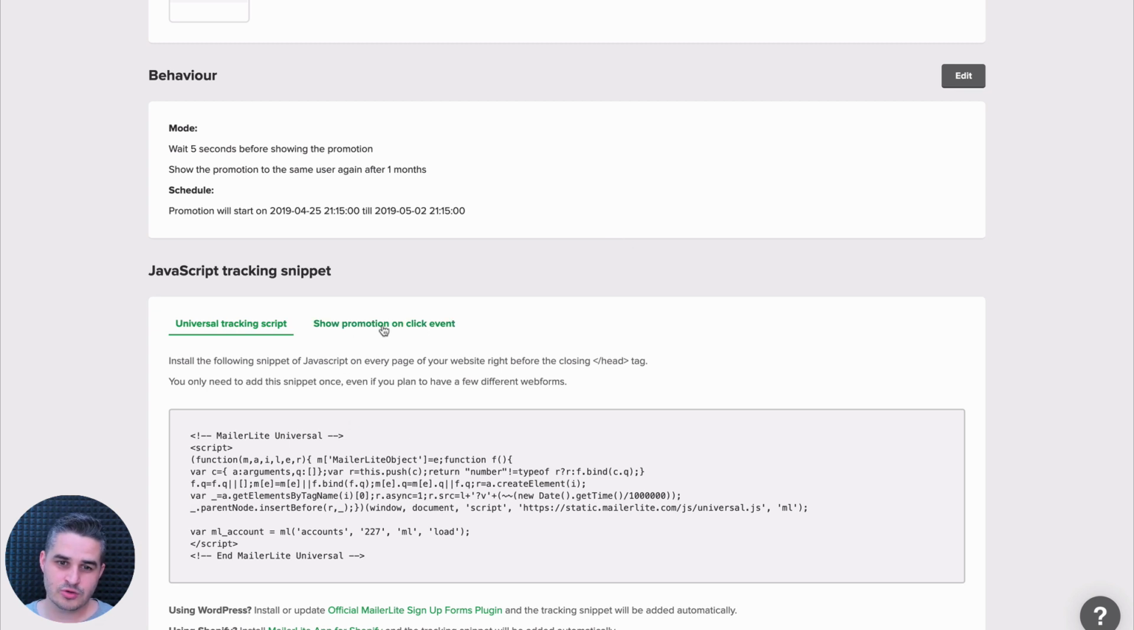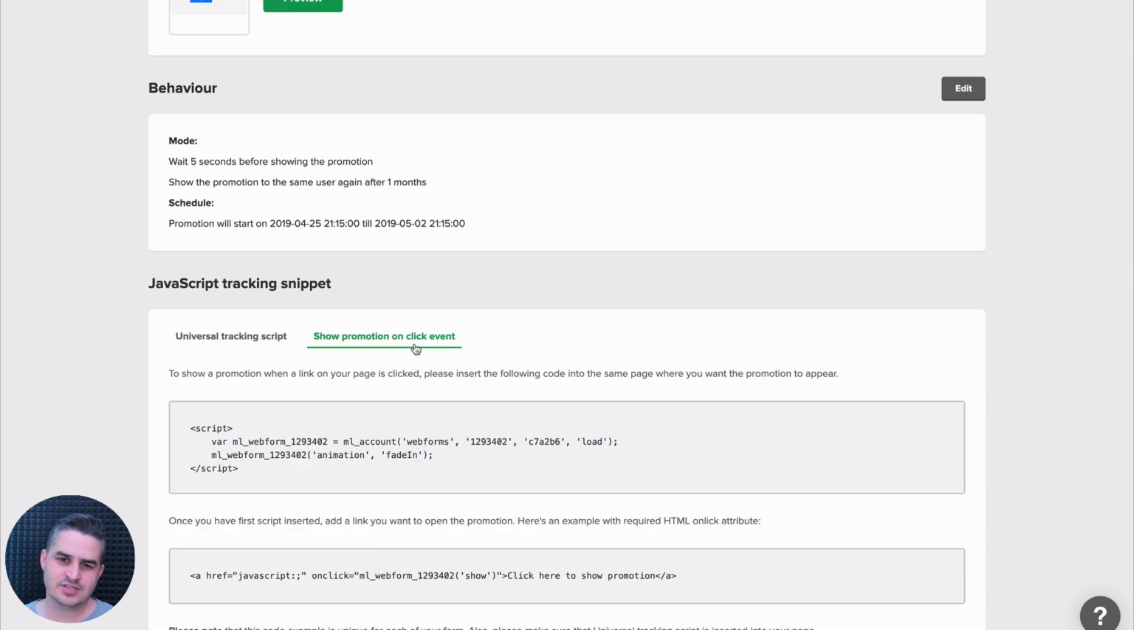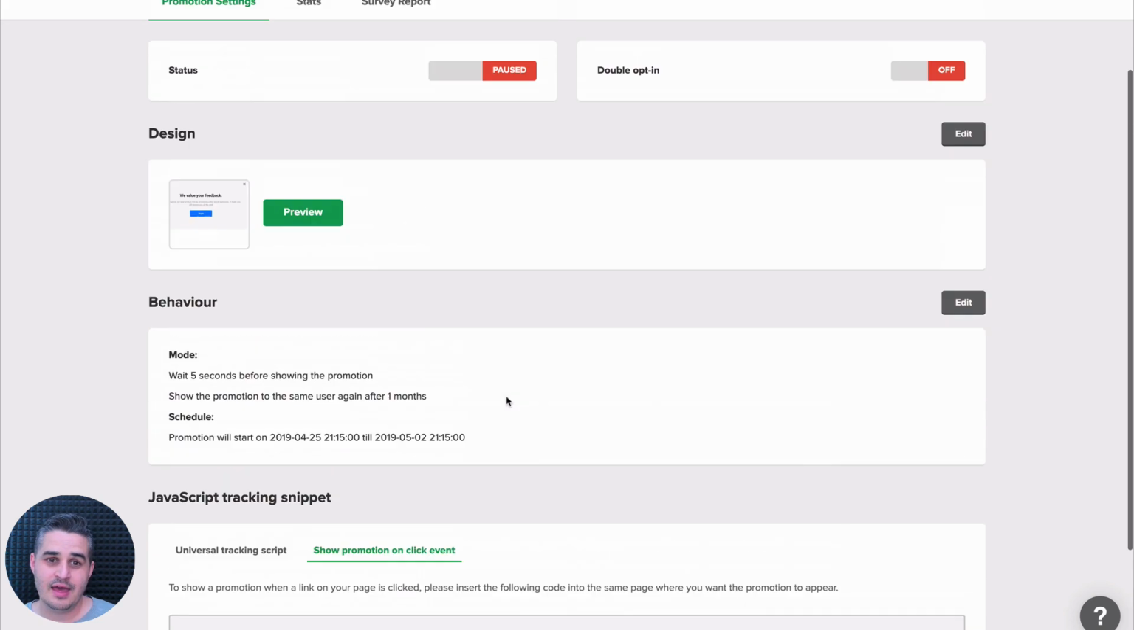And you can also use this show promotion on click event feature. And this is for advanced users if you want the pop-up to show up when someone is clicking a specific link, a specific text with a link in your post, in your article, then you will use this here.